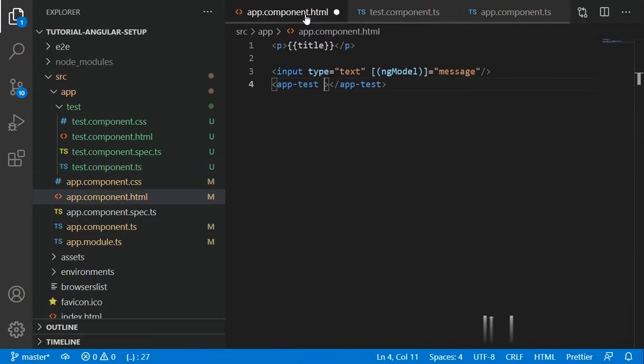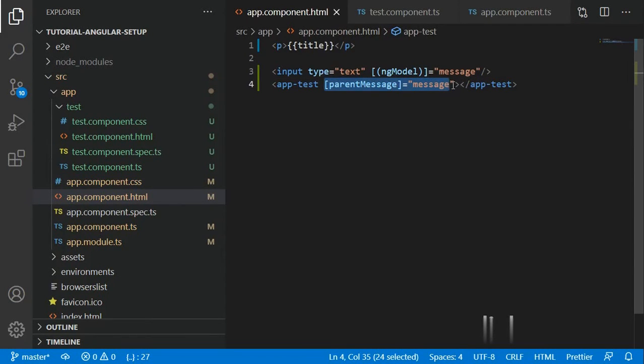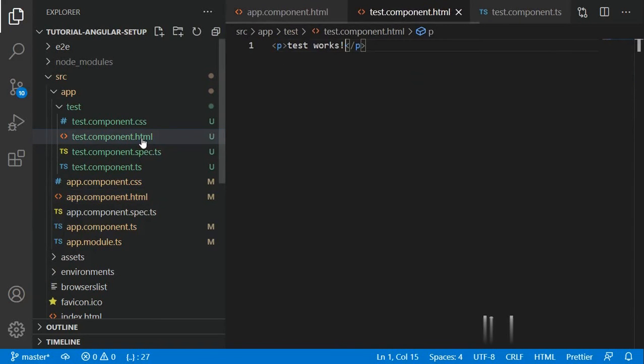Now what I have to do, go to your parent HTML file here, just write parent message equal to message. So what this command will do, whatever data is stored in the message property, it will assign to the parent message property, which is defined in your child component. So now go to your child component.